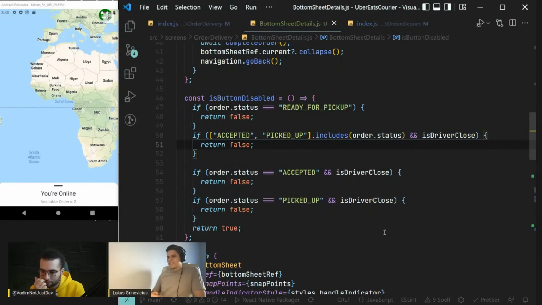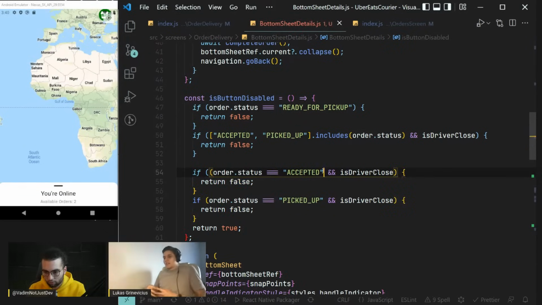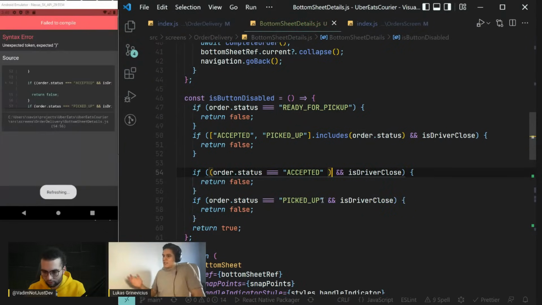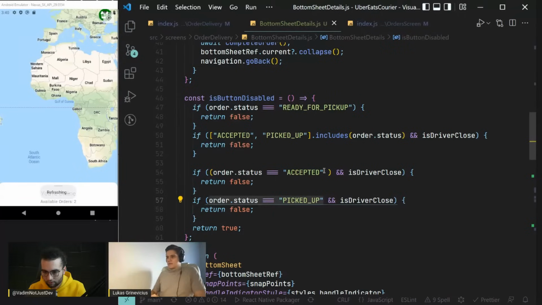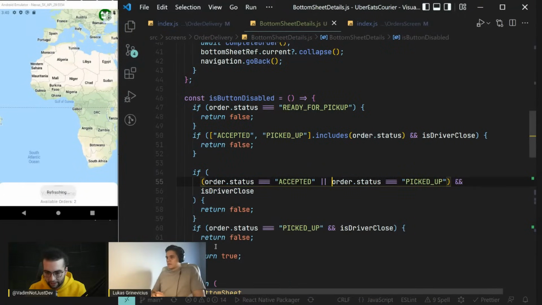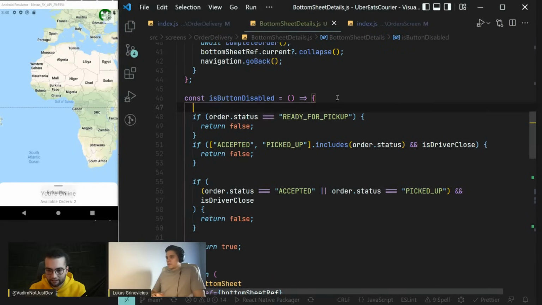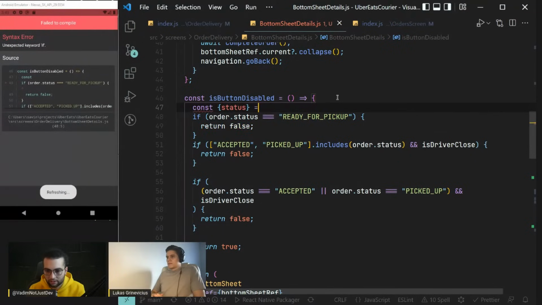Hmm. I don't know. I'm wondering which one would be more performant as well. I think checking whether it's in an array is not as performant as checking with a simple if, like this. And this one makes more sense, taking the status here, not having to repeat order. So status equal order.